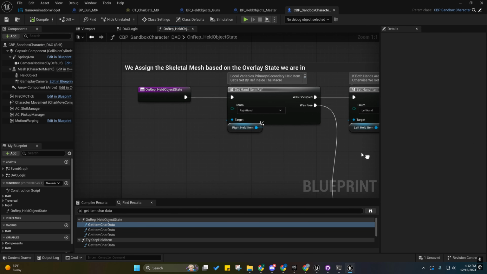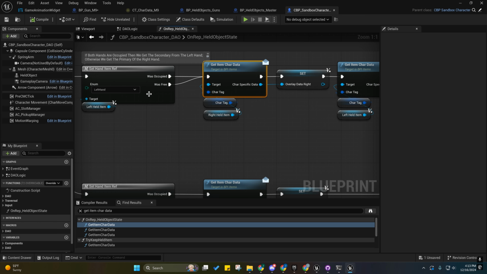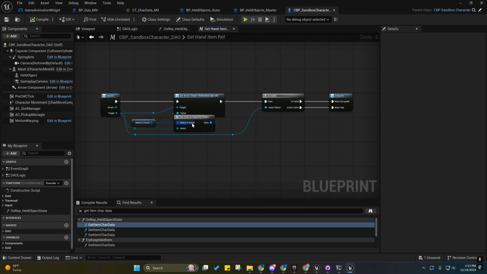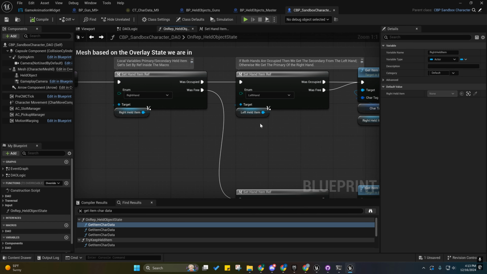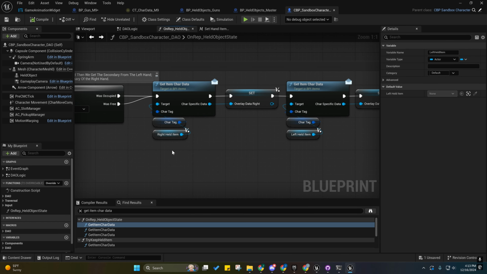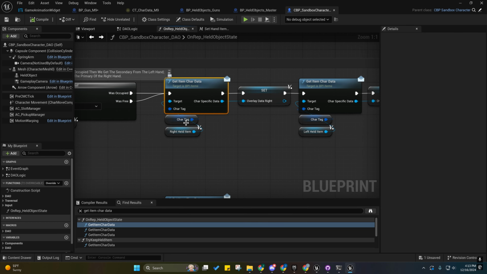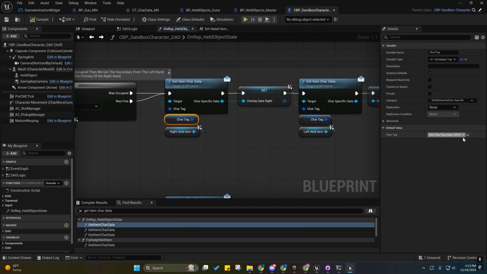Yeah, so you'll see over here on this on rep, I'm using these macros. They're just loading these variables with references to the hands or the items in the hands. And then right here, I'm passing in the character tag, and this should be set on every character.